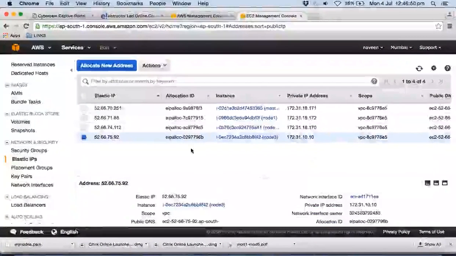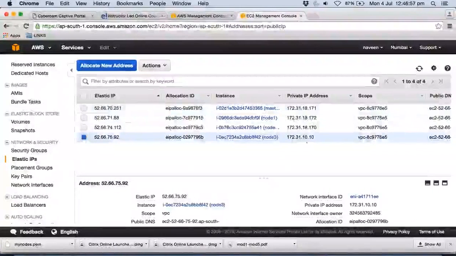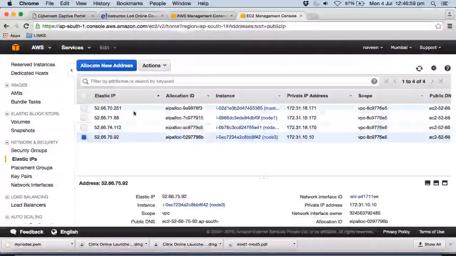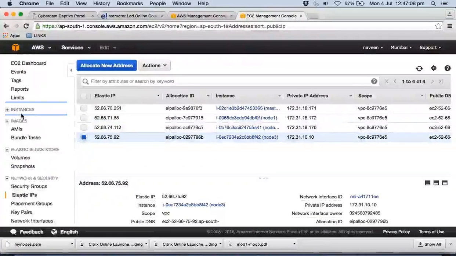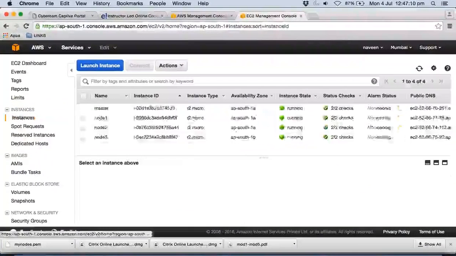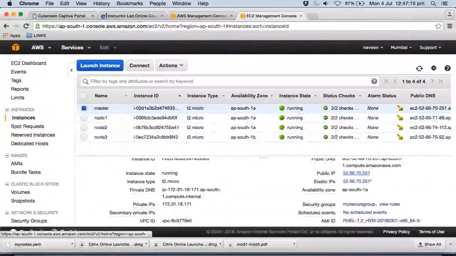Now we have used an elastic IP for each and every node or instance which we are running, and each instance will have an internal private IP address and an external public IP address which we are going to use in our environment. So let's go to instances and check whether the reflection has taken place. The master node, you can see the reflection has happened. The elastic IP and public IP are the same.